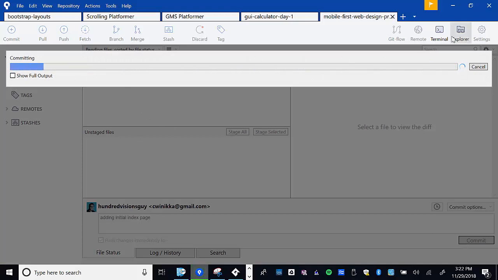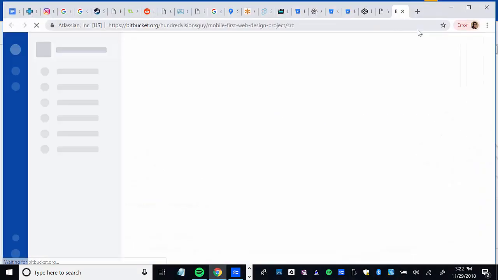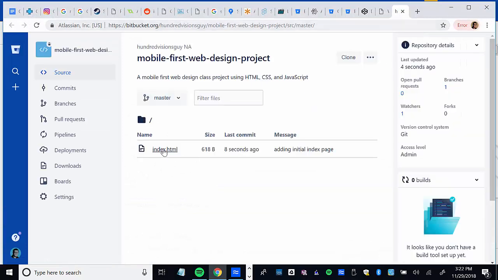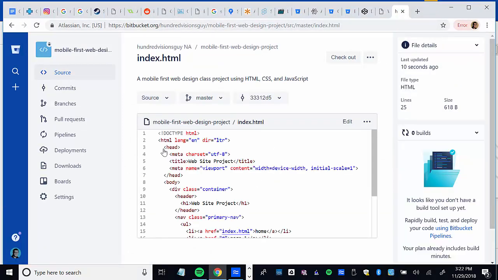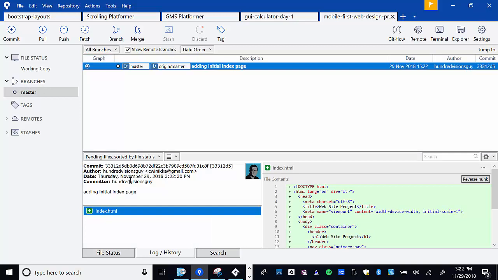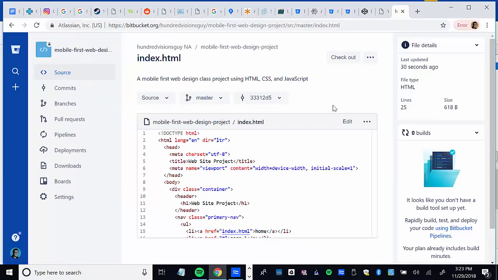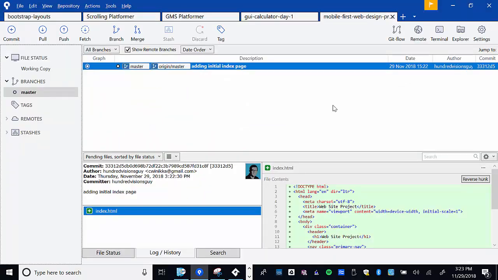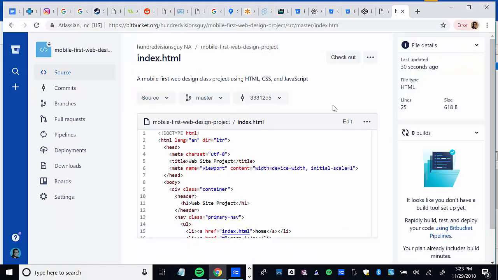And when it's done, I'm going to click remote, and I can see, there it is, index.html. I can click it, and I can see my code. And that's what you want to do. Okay. So you notice what I did is I clicked remote once I staged it. If I click master and I double click over here, or I check log history, I can see a little dot there, and it says adding initial index page. And then when I go over here on Bitbucket online, I see it there.